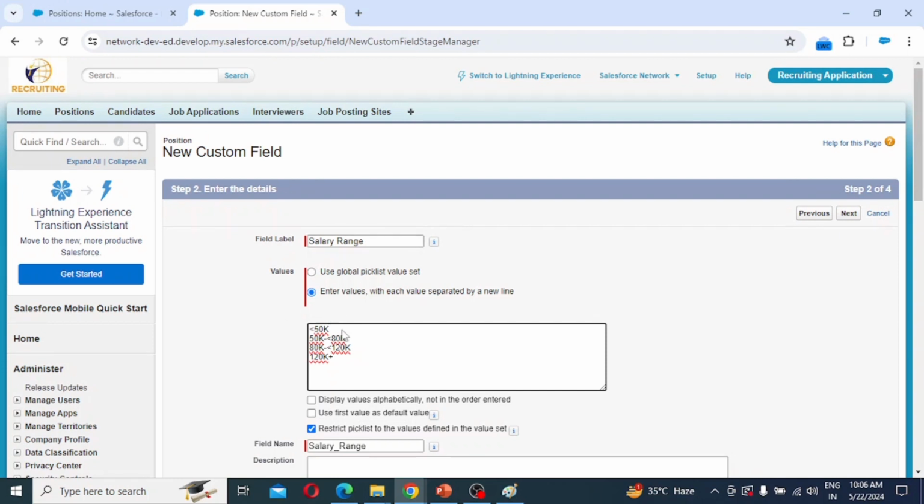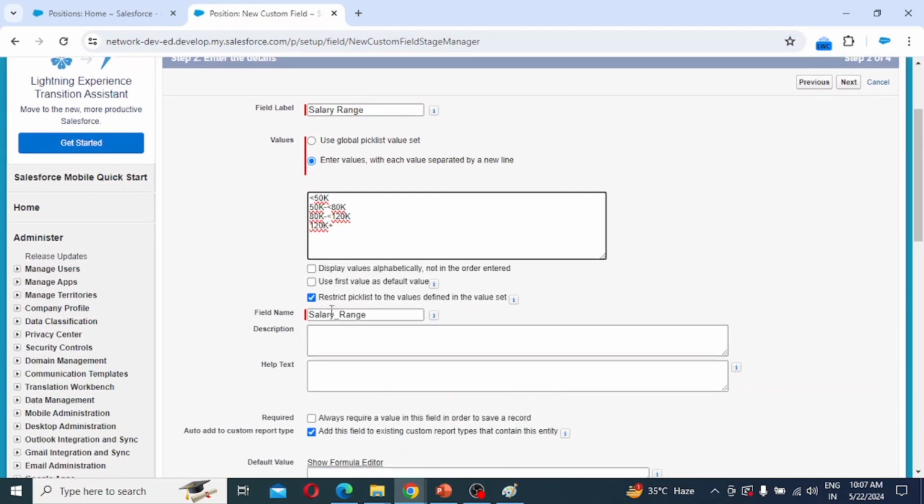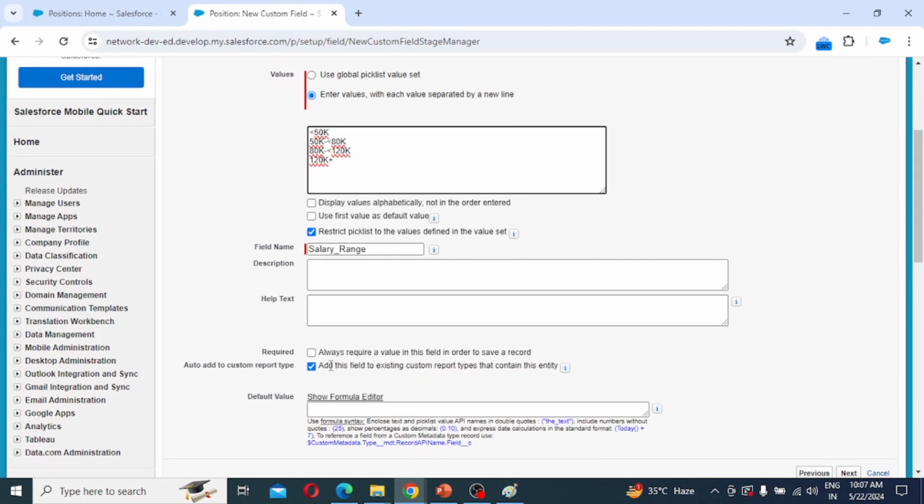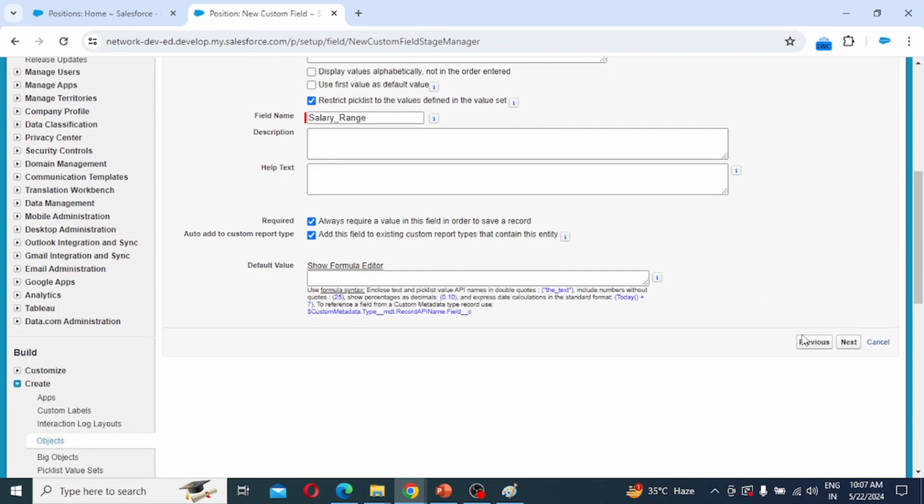So salary range, the values would be smaller than 50,000, then 50 to 80,000, then 80 to 120,000, and again 120,000 plus. Make it as required. So we will see the difference between required and not required. Click on next button.